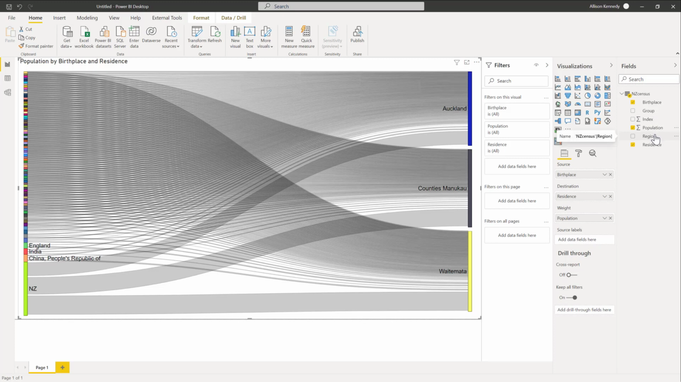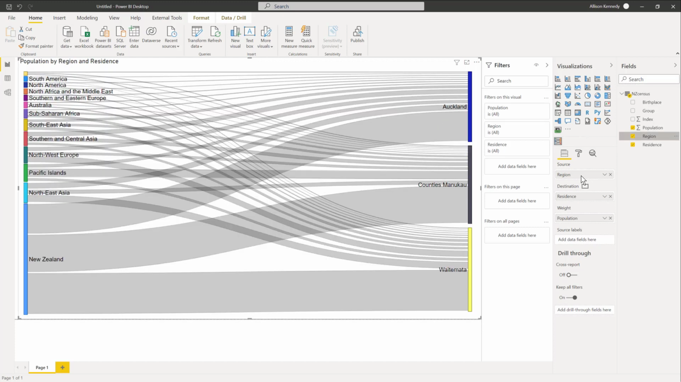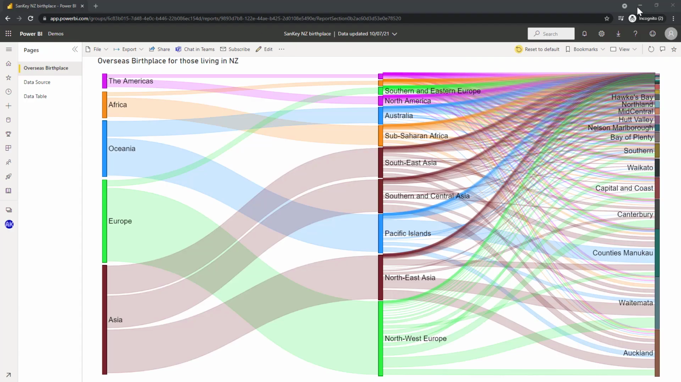However, if I wanted to put region in there, I lose my country. So what I want to get is that multi-level, multi-tiered flow, coming from a certain region through a certain country into our destination, what city or region within New Zealand. In order to get this multi-tiered effect, we need to manipulate our data a little bit.